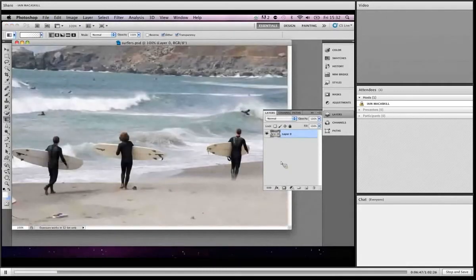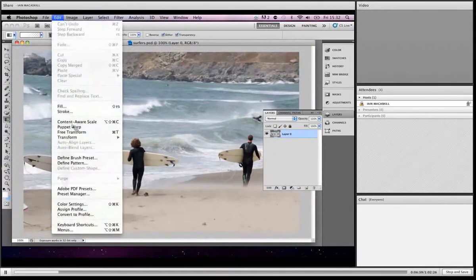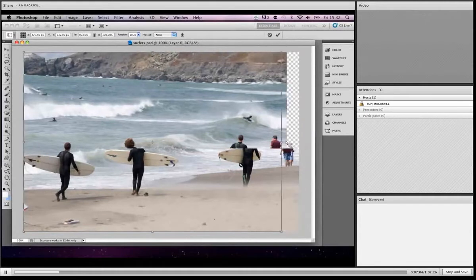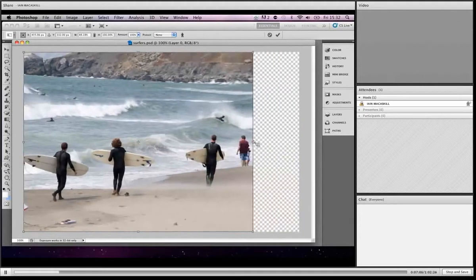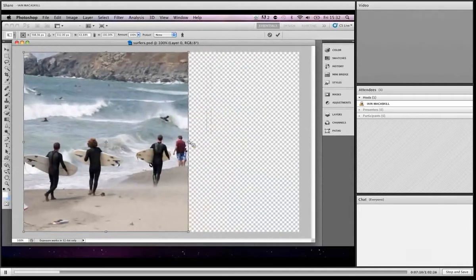So I'll go back into Content-Aware Scale. But this time, up on the options bar here, you have a choice to protect a channel. And that's the key. This is the name channel, figures. That's one that I've saved that selection in. If I just choose that, and then squish it, the surfboards are protected as well.